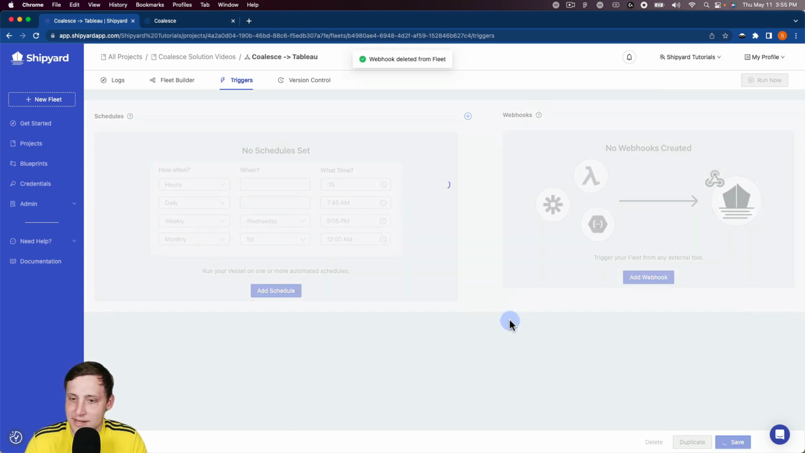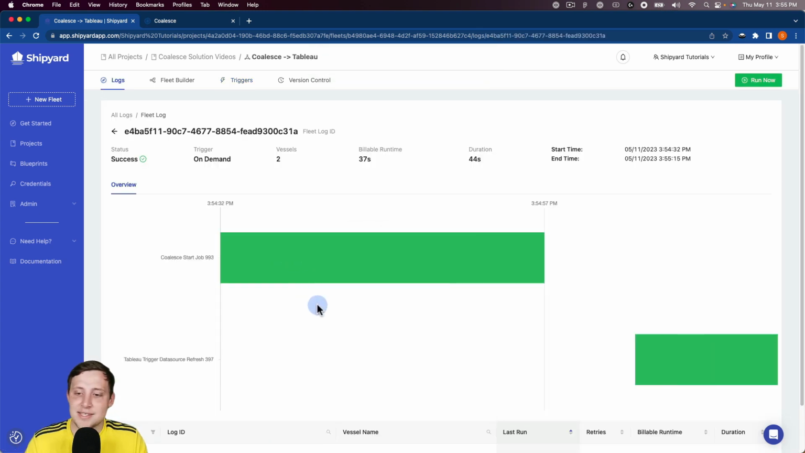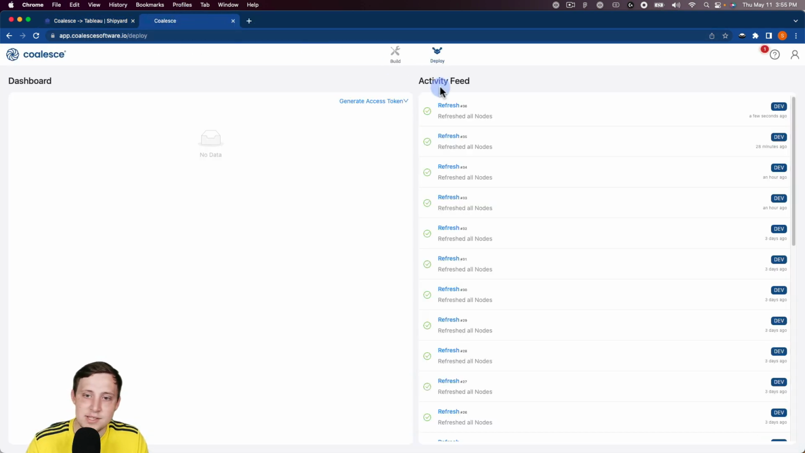I'm going to go ahead and click Save here, and then pop back over to our log and see our fleet has probably already finished by now. You can see that it has. So both of these have finished. We have a success status up here. I can click into one of these as well, and it's going to show the variables that were set, as well as all of these being protected because I put them in as credentials. And you can see that it successfully triggered that job. And I can even go into Coalesce, and you can see that this refresh happened a few seconds ago, and it has completed successfully.